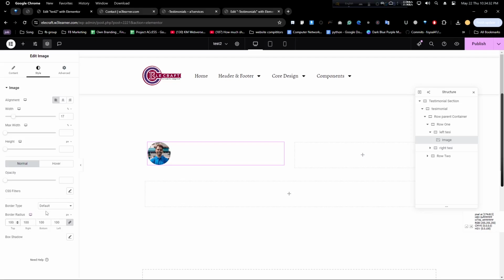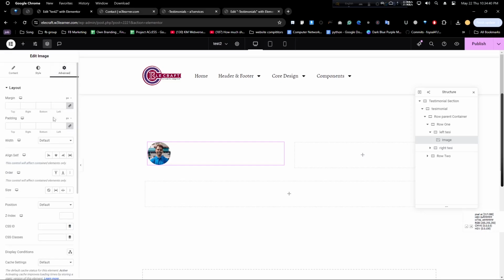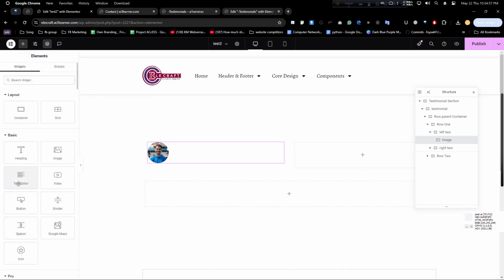So yeah, we can do all things step by step. So here I go to the advanced, and here I will add some stuff like a margin right. I will add 40 pixel. I will add some extra margin over here. So the image is done. Now we will add a new widget, that should be the text editor.